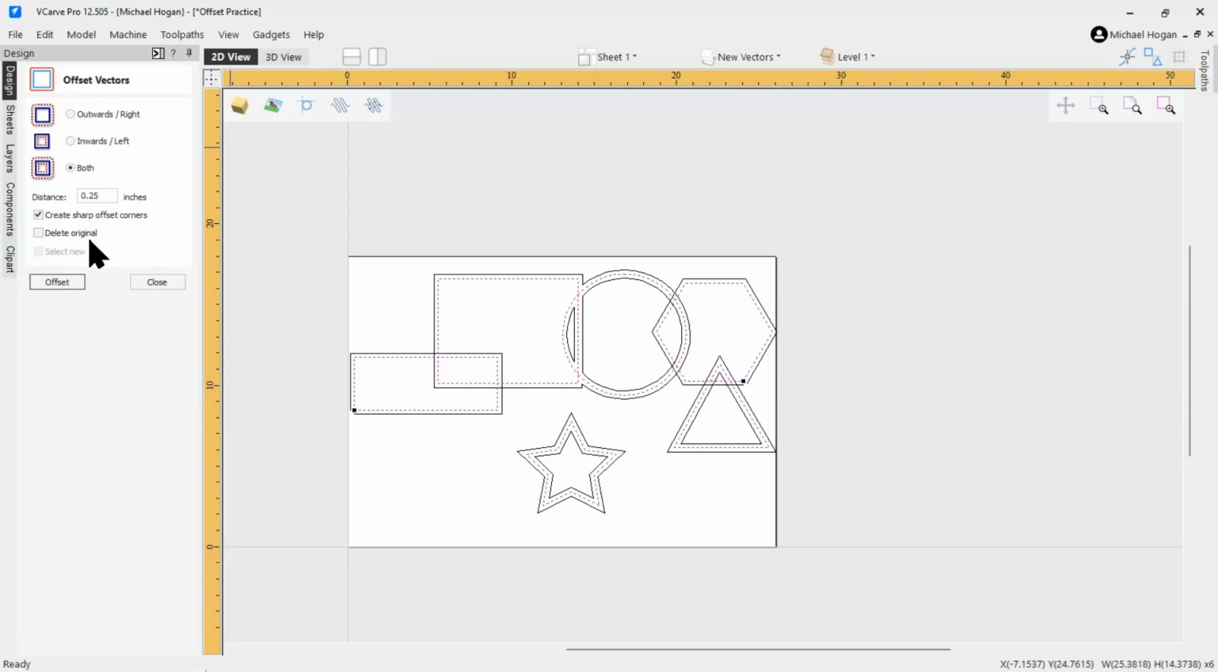Delete original, that's just what it says. It deletes the original and keeps the new vectors. You can keep it all on the same layer. And then select new. That's what it does, it selects the new vector if you keep both vectors available. That way you don't get confused about what was old and what was new. And all I did was create layers to separate the two.